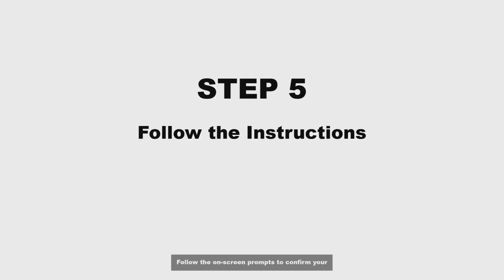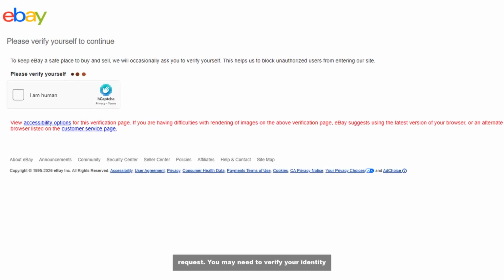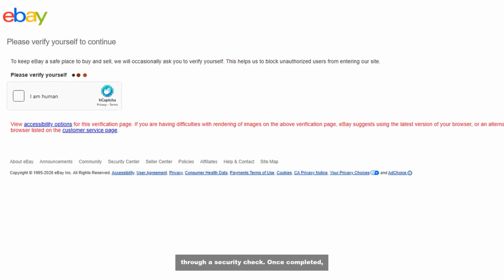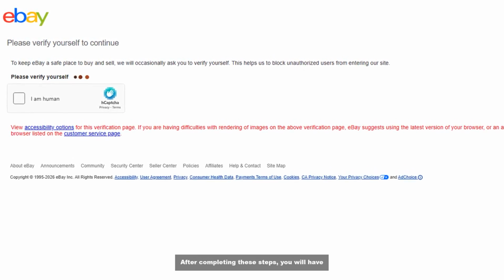Step 5. Follow the instructions. Follow the on-screen prompts to confirm your request. You may need to verify your identity through a security check. Once completed, eBay will prepare your data and notify you when it is ready for download.